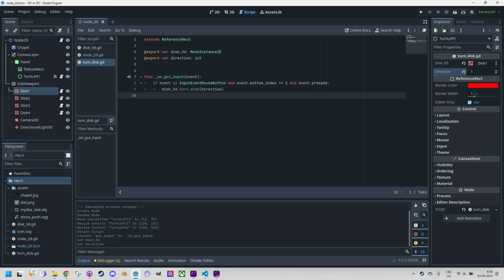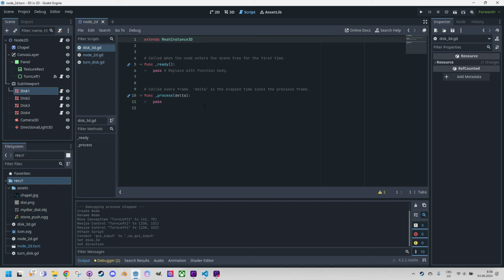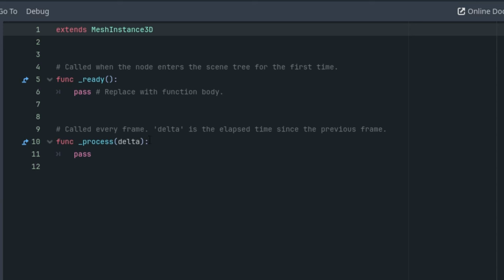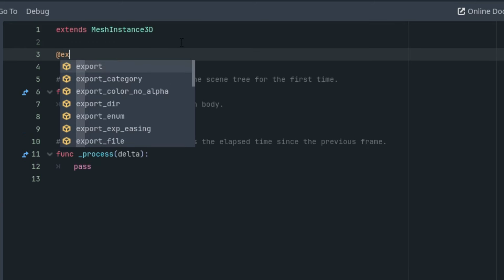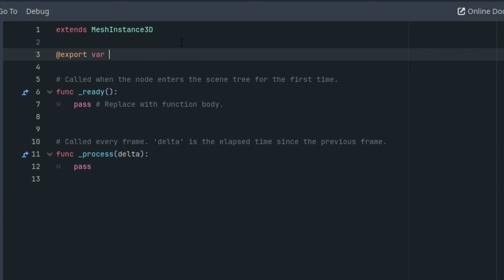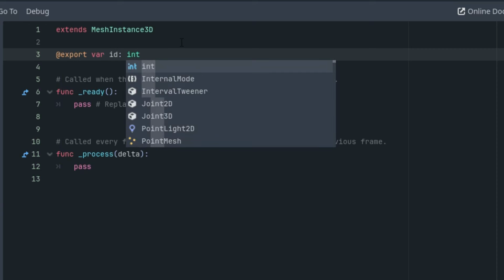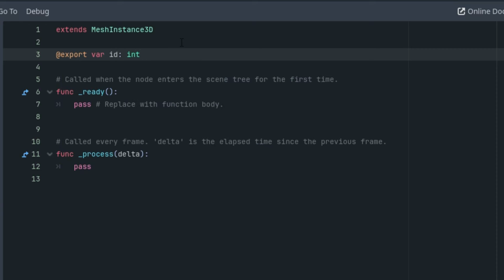Okay, so again, Ctrl S to save. And with this script done, let's move on to disk 3D GD, which is defined here for the mesh instance 3D. I'll click it to open it in the editor. And in this script, we need to set the ID of the respective disk, which we'll do using an exported variable again. So export var, let's call it ID, and it would be integer.